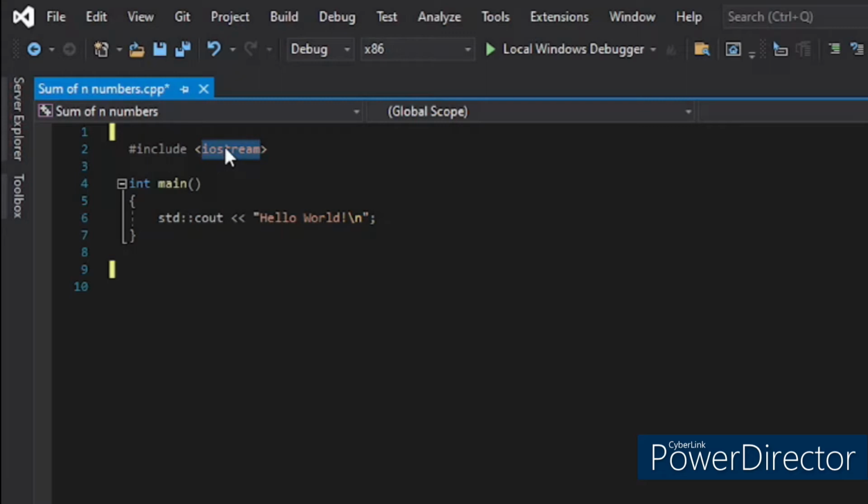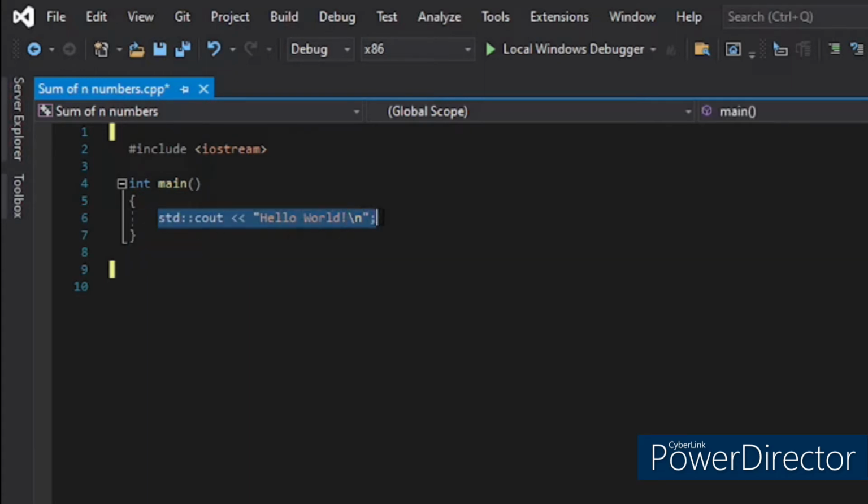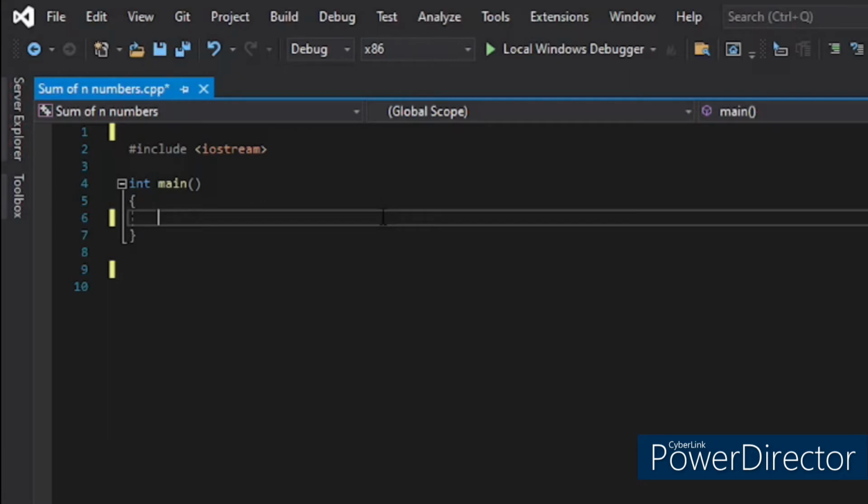These angle brackets are used to reference the C++ standard libraries. So that is why I'm using these angle brackets. And this is my main function, which is int main, which serves as the main function to this program. And this is where the program execution begins and ends.